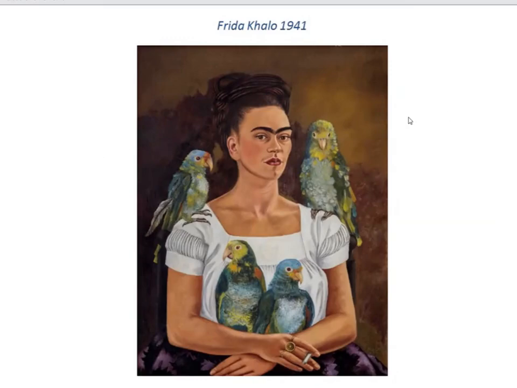Because she was often bedbound after an accident in her early 20s, she took to painting, and her world became her house and her confines. In her house she used to keep all kinds of exotic pets, monkeys, parrots, all kinds of things, and she incorporated them into her portraits.